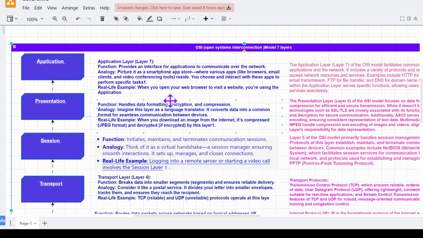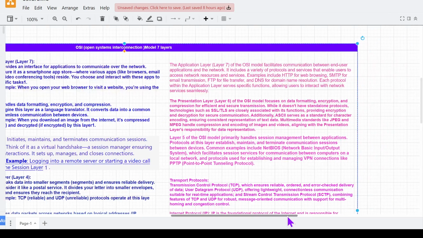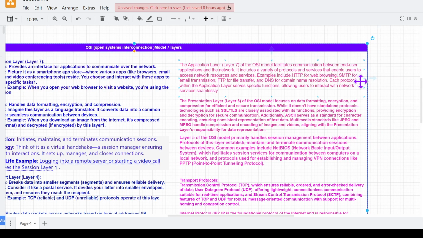Protocols. The application layer, Layer 7, of the OSI model facilitates communication between end-user applications and the network. It includes a variety of protocols and services that enable users to access network resources and services. Examples include HTTP for web browsing, SMTP for email transmission, FTP for file transfer, and DNS for domain name resolution. Each protocol within the application layer serves specific functions, allowing users to interact with network services seamlessly.